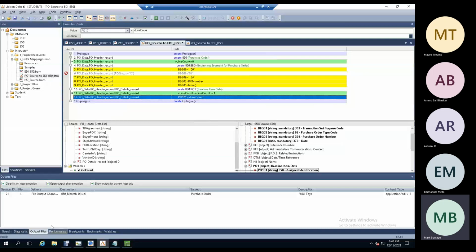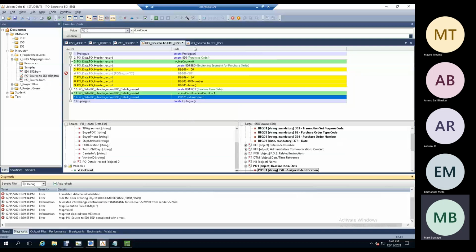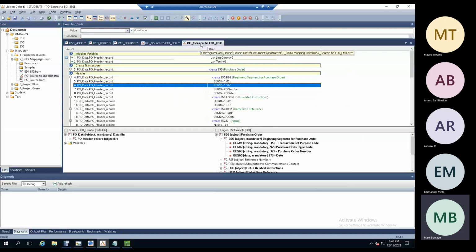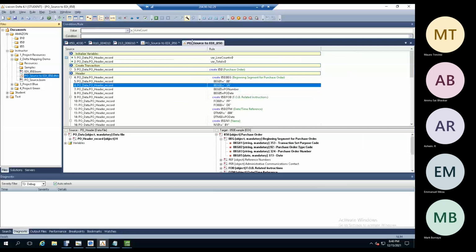I believe we touched on the diagnostics last time. That's really helpful for new users, new mappers, because it gives you a good way to learn how to read through a map. So I'm going to go ahead and switch over to the completed map. Again, that was found under the instructor Delta Map demo and the PO source DDI 50. So here's my completed map.